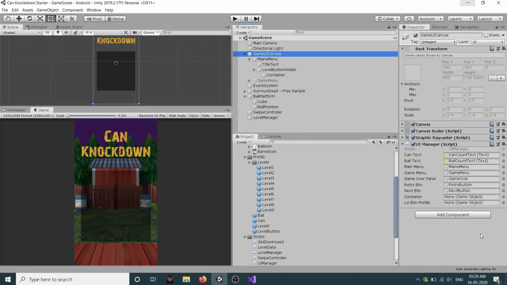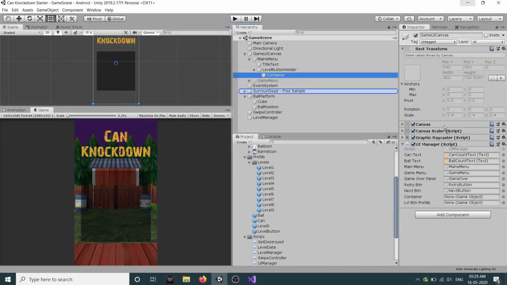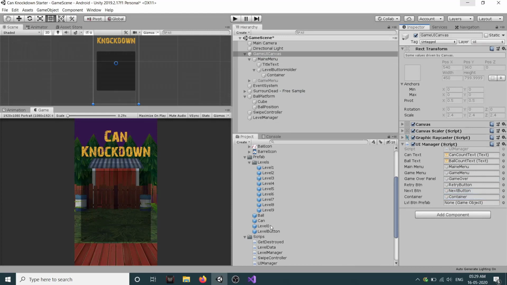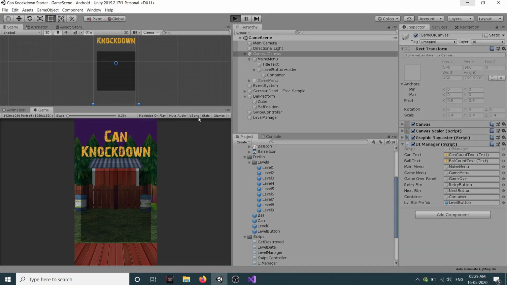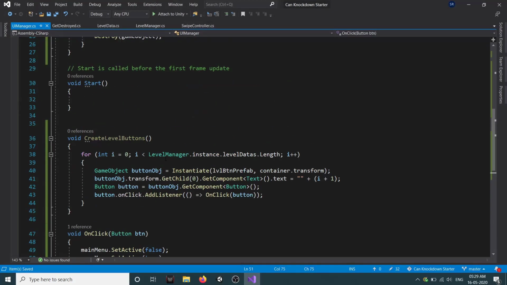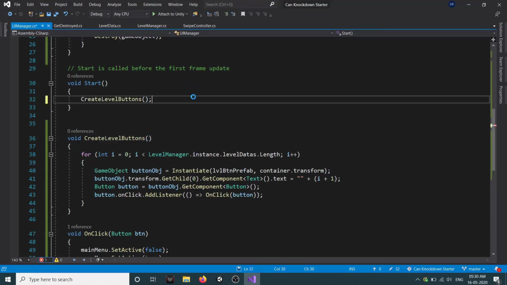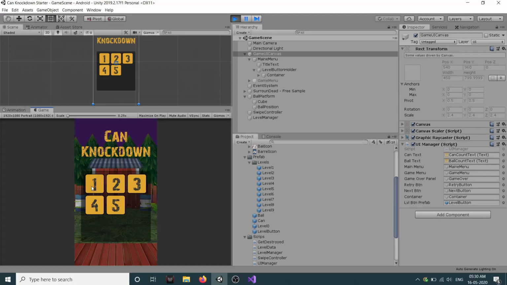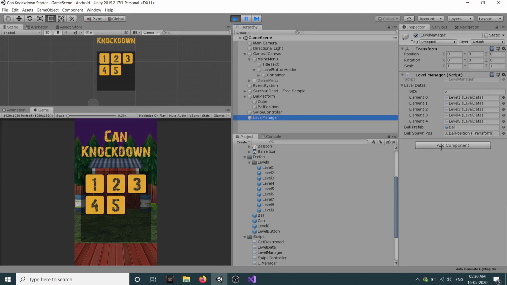So in our game canvas, let's assign the container, let's assign the level button, click on play. Okay, we forgot one thing. We didn't call our create level buttons in our start method, so just call it. So as you can see here, we are spawning 5 levels because we know in our level manager we have assigned only 5. So if we increase these levels, this number will also increase.